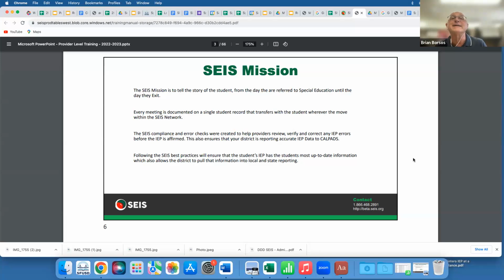Another thing is that SEIS does compliance checks or error checks. We have to report to CalPADS, which is the state system that reports to the state and the federal government for reimbursement. And we can't have errors in our reporting under the law. That's the way the law is written. And SEIS provides an error check as you're filling out the documents, because the pages of SEIS that you fill out for each student get translated into CalPADS pages where the data is pulled from, and that data has to be 100% accurate for reporting purposes. So they have compliance checks built in, and it will tell you if you have errors. It will tell you what those errors are, so that you can remediate those before you submit. Yes, Carol?